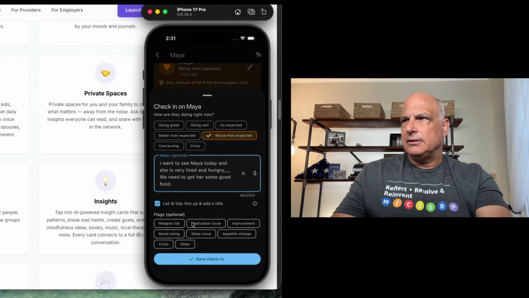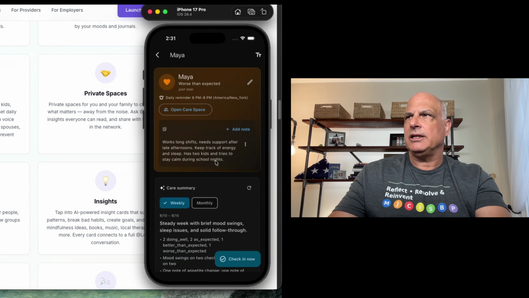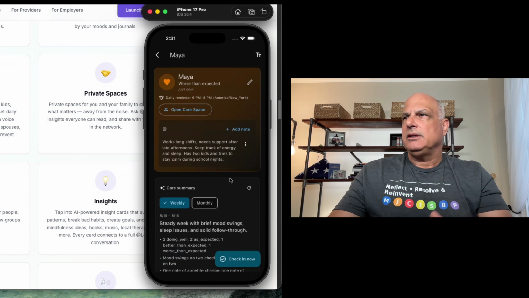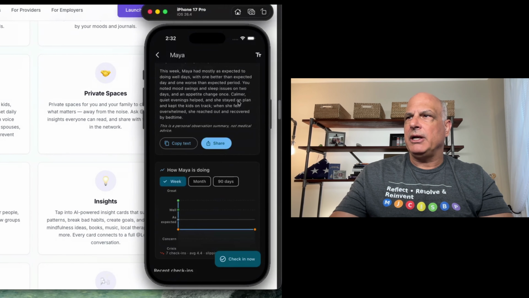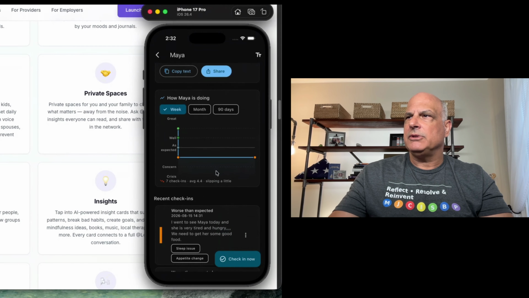And then you also have flags in terms of what's going on a little bit deeper into, is it a relapse, a medication issue, sleep? So this would be sleep issue. It's not a crisis, but it's basically appetite change and sleep issue. And then I save that check-in. And then the AI will give you a summary of how they're doing over the week or month, just in bulleted form, paragraph form. You can see a graph of how they're doing. And then every check-in is recorded here with a color code in terms of how they're doing.